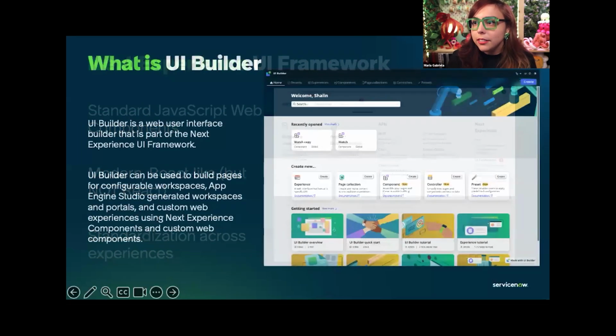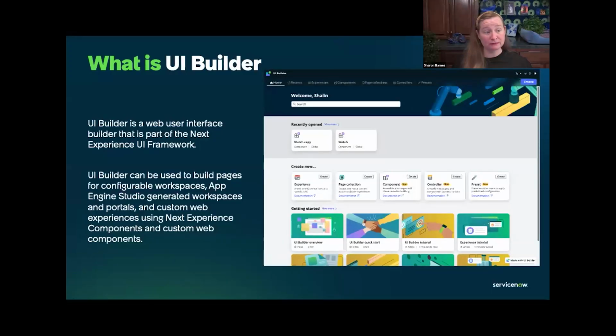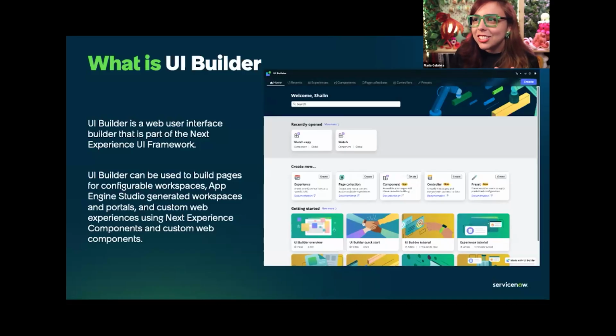Now, what is UI Builder? UI Builder is the web user interface that provides. Wait a minute, y'all. Have you not been seeing my screen this whole time? Can you see my screen? Okay, that's weird because on my side it says share. Okay, cool. Thank you guys. Thank you so much for the check. That would have been so funny if I had just been talking here.